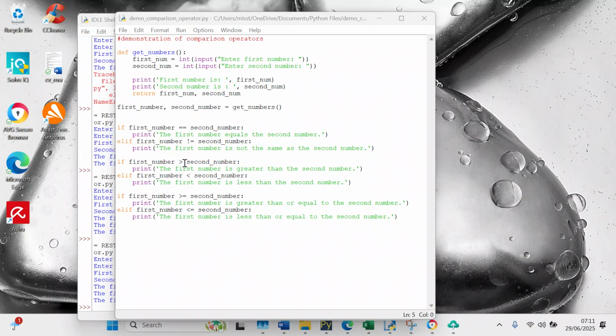The third comparison operator is greater than, so it's a greater than sign. The fourth comparison operator is less than, so it's a less than sign. The fifth comparison operator is greater than or equal to, and it's the greater than or equal to sign. And the sixth comparison operator is less than or equal to, and it's the less than or equal to sign. So those are your 6 comparison operators in Python.